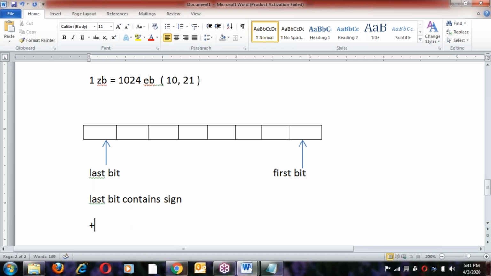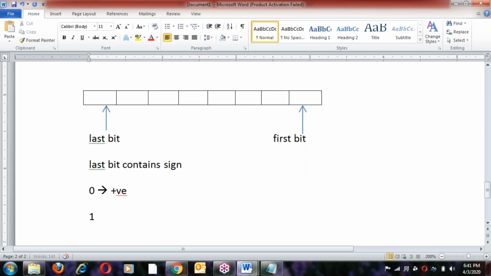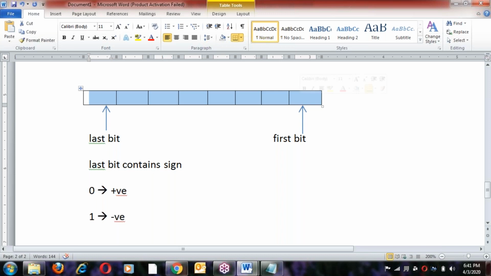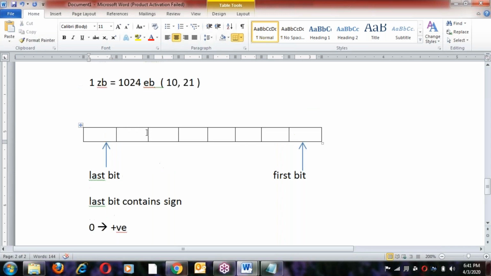If the last bit value is 0, it's a positive value. If it is 1, then it's a negative value here. So 0 means positive value, and 1 means negative value, right?